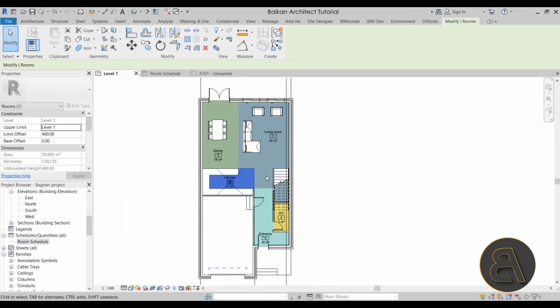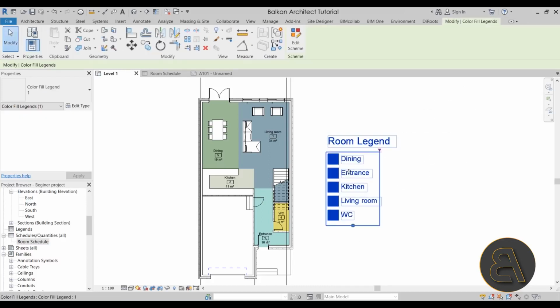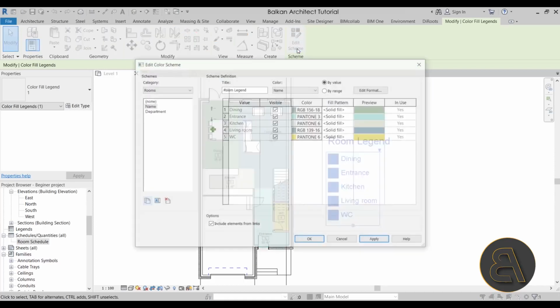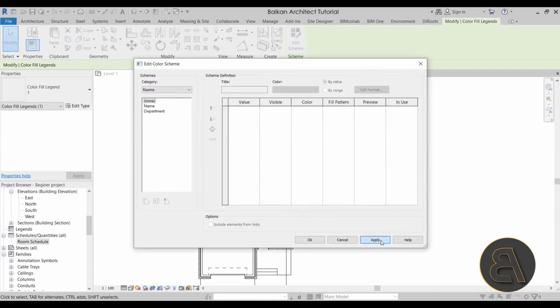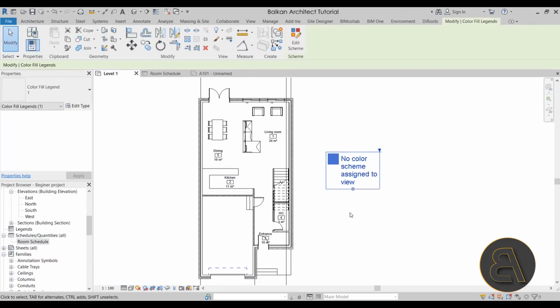and we can just get rid of this color scheme. And we do that simply, we can't really just select it and delete it. What we have to do is go here to the Annotate tab and actually bring back this color fill legend. We have to select it and go into Edit Scheme and just check None and hit Apply. Okay, so now it's going to get rid of all of the color and we can just get rid of this.